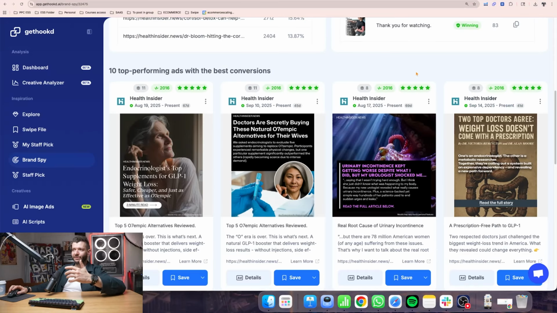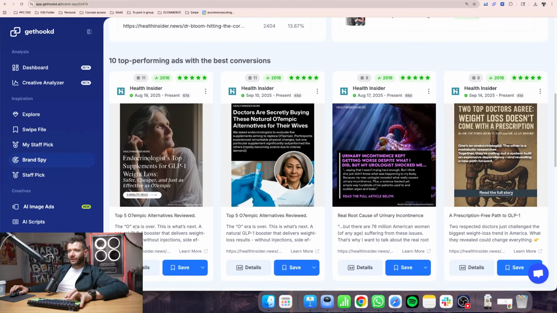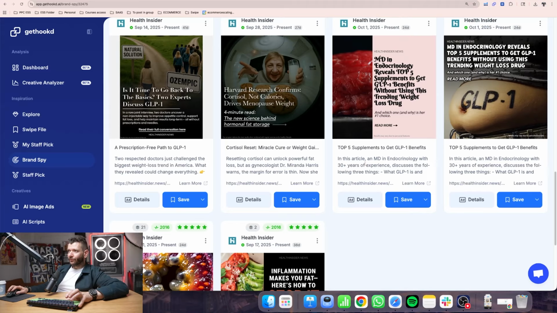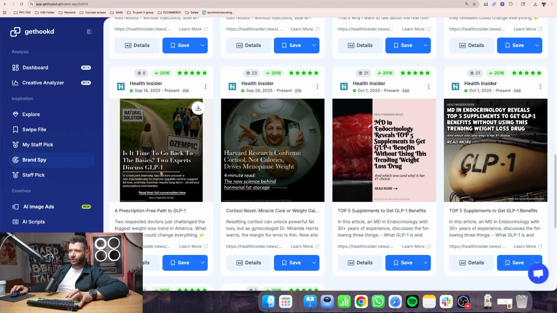Now, the ads themselves are very simple. These ads are designed to build trust. For example, if you look at the headlines here: top 5 Ozempic alternatives reviewed, real root cause of urinary incontinence, top 5 supplements to get GLP-1 benefits, cortisol reset miracle cure, prescription-free path to GLP-1. So very simple ads, and I'll show you in a second exactly how to create these ads. It's very, very simple. You can literally create some of these visual ads within the next 30 minutes. I'll show you the exact AI process to do that.